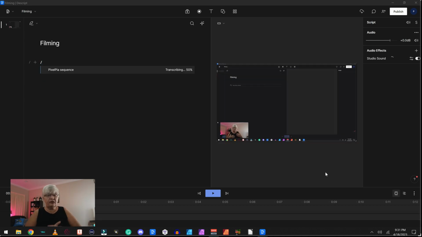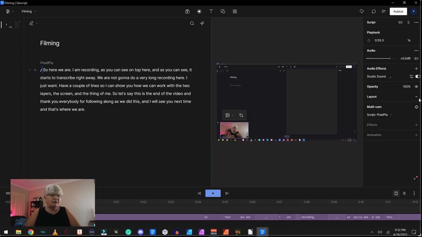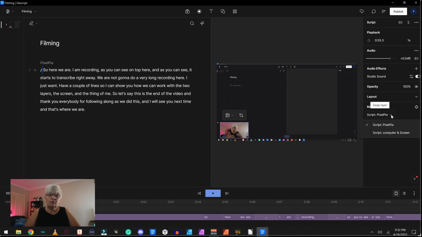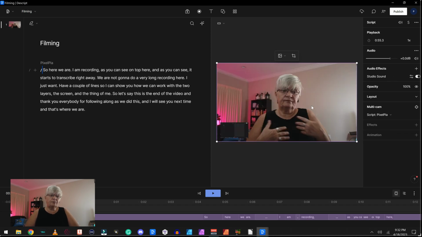Now, when I have ended my recording, you can see that it's transcribing right now. I have the preview here in my preview window. And if I hover over this, you see now, this is working with the screen layer. If I instead click on this little square here, it's working with my camera layer. And if we look here under multicam, we can switch between scripts, computer, and screen.